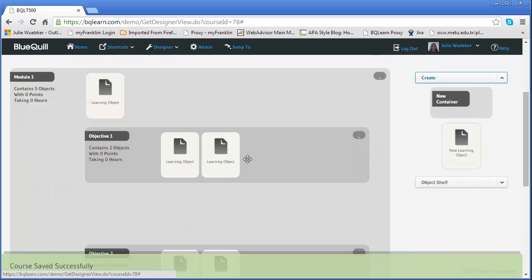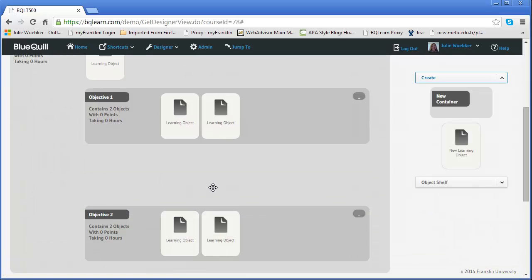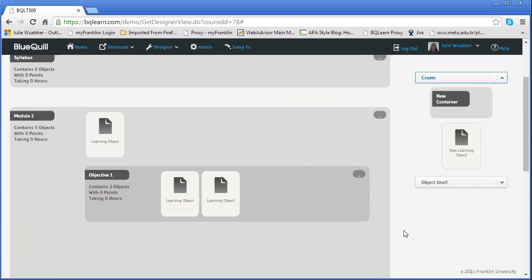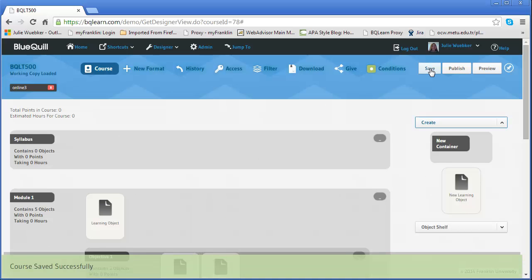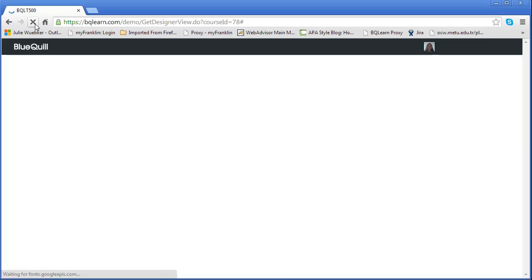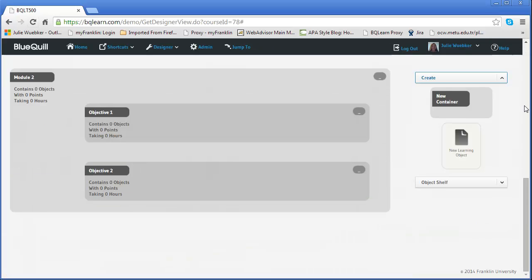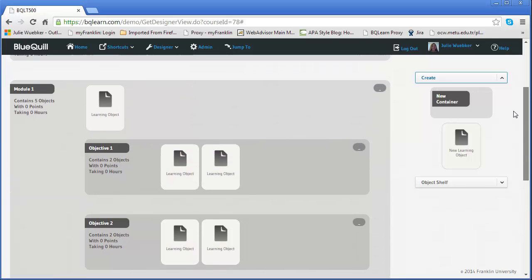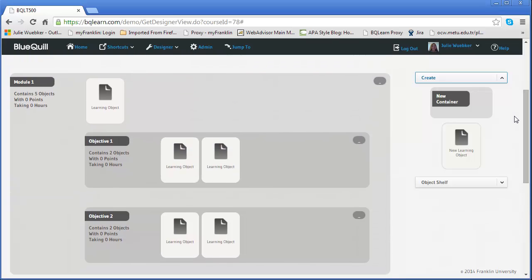There we go. So now we have that. Now it looks a little funky right now, but that's okay. We're going to save this. I'm going to refresh it and go back. And now it looks okay. Sometimes that happens when you move a lot of things around. Sometimes it just looks a little funny and you have to do a refresh.